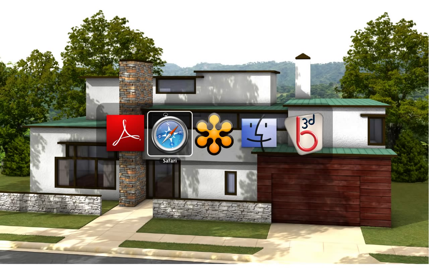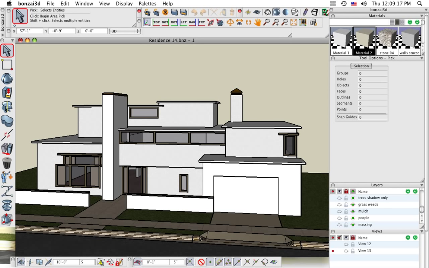Let's go into bonzai3d. And the first thing we're going to do, I'm going to be the designer and you're going to be my client. So I have a very tight deadline. I got to go in and try to impress my client by trying to quickly get a pretty good rendering in about 10-15 minutes. So let's see if I can do that.